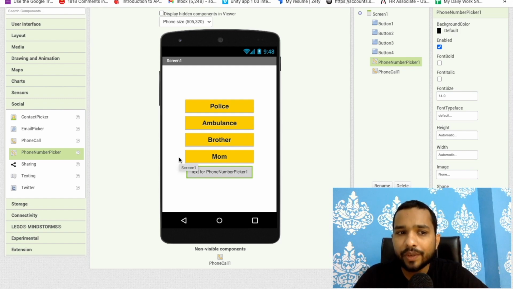So in the next video, we will learn how we can use the sharing component to send a message on WhatsApp or some other app using this component, okay.